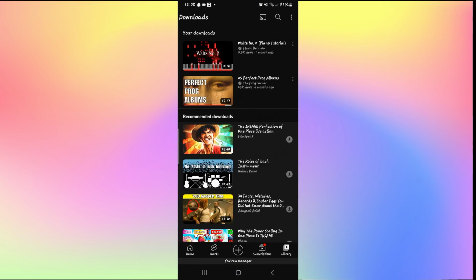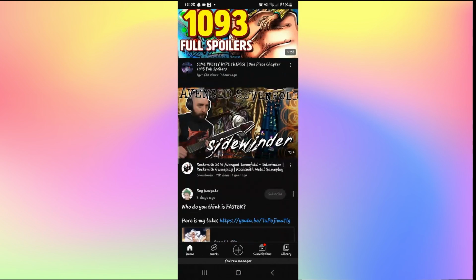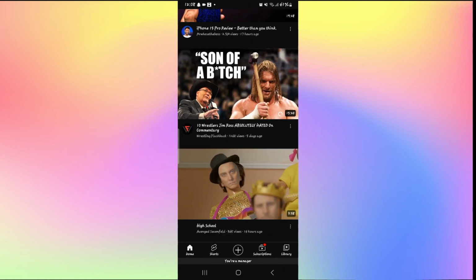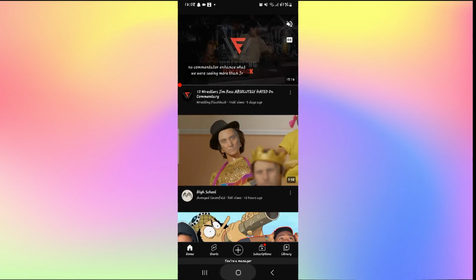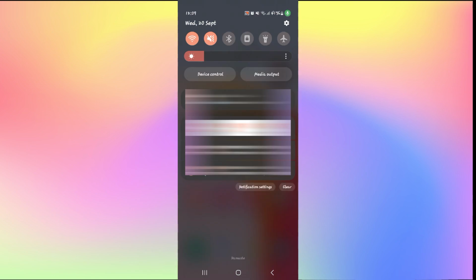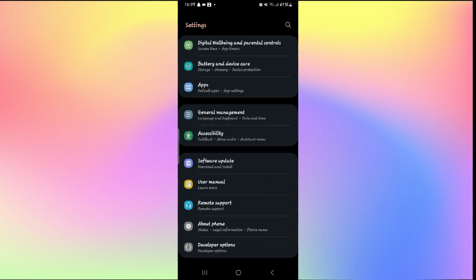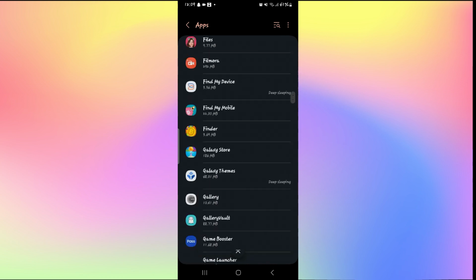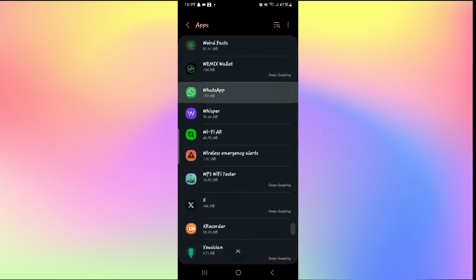Just open up any other application that uses the internet and then see whether they are facing issues or not. If the other application is working as it should, then this means your internet connection is not to blame. So the next thing to check is for access. Open up your phone settings and then tap on Applications. From the Applications page, scroll down until you see WhatsApp and then tap on it to open it up.